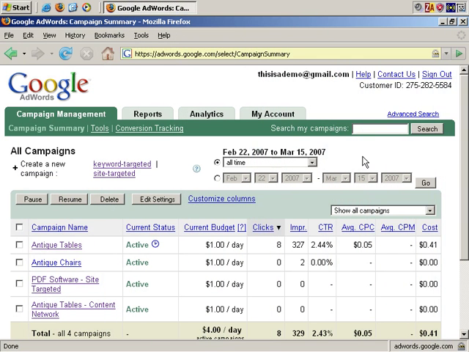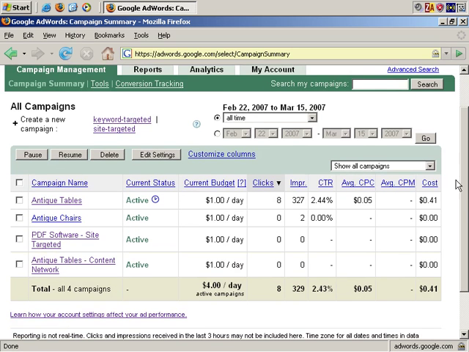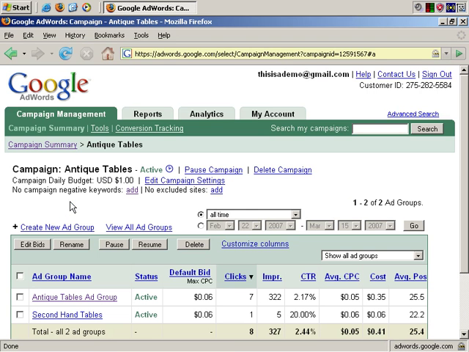Now let's discuss negative keywords. In some instances, you may want to make use of negative keywords. As we explained in an earlier video, negative keywords are words or phrases you do not want to advertise on. Let me show you how this is done and give you some examples. We'll use the Antique Tables campaign in this instance.